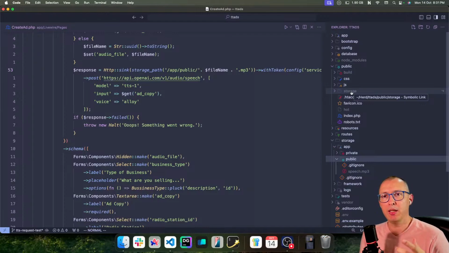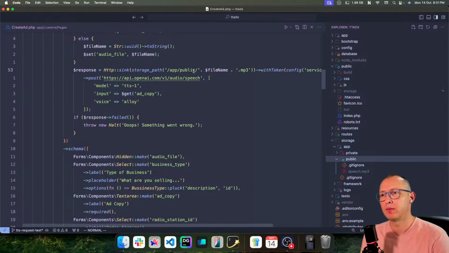So my idea is, if I need to read it in the HTML audio tag, I'll read it out of the public folder. But if I have to write it, I'll write it to the storage path inside app public. And I think this should work.